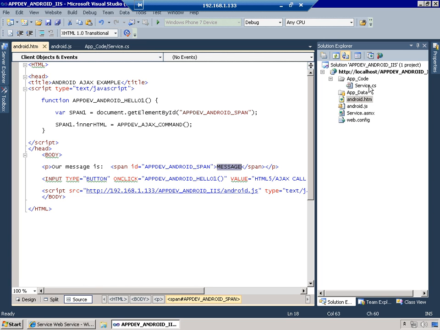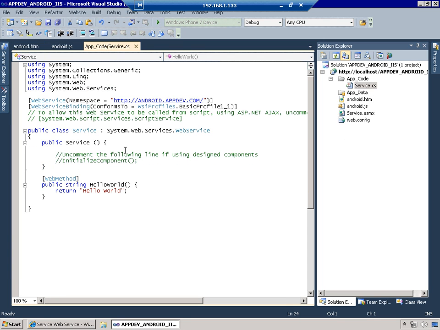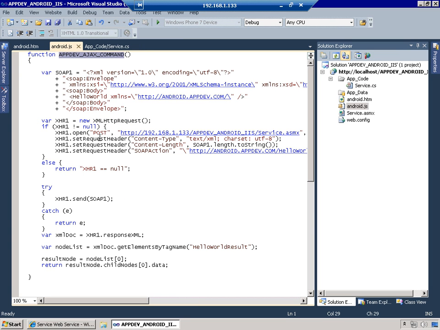So let's take a look at this file, service.cs. We already have it open here at the top of the screen. And this is the message that we'd like to see, Hello World, displayed inside the mobile phone. And the next step that we'll take a look at is the content of this JavaScript file that handles the web service call from the mobile phone. So under the android.js file, we could see this command called appdev ajax command, and it actually gets invoked from 2 different entry points. But before we take a look at those 2 entry points, let's take a look at the code here that makes it work.